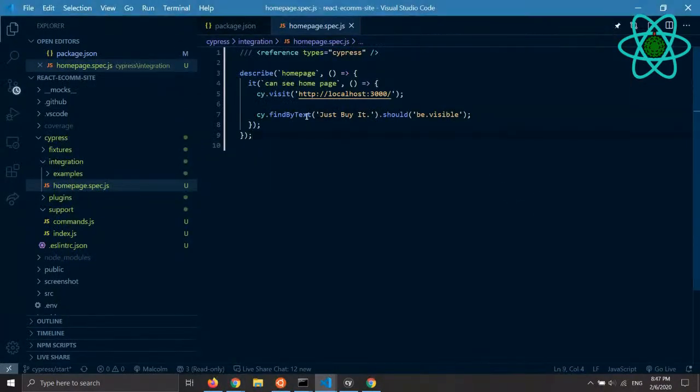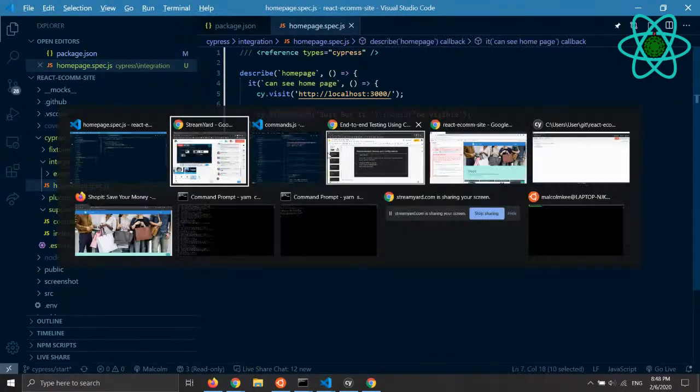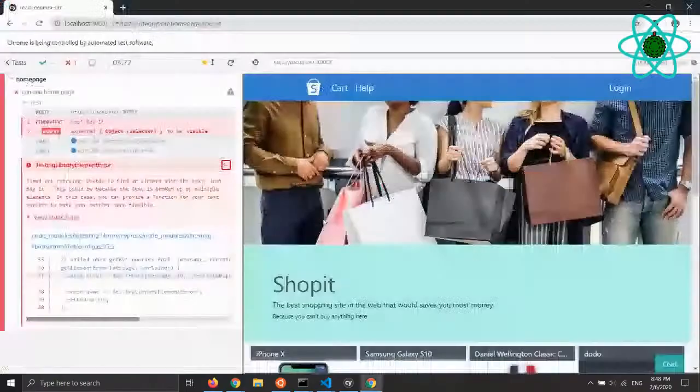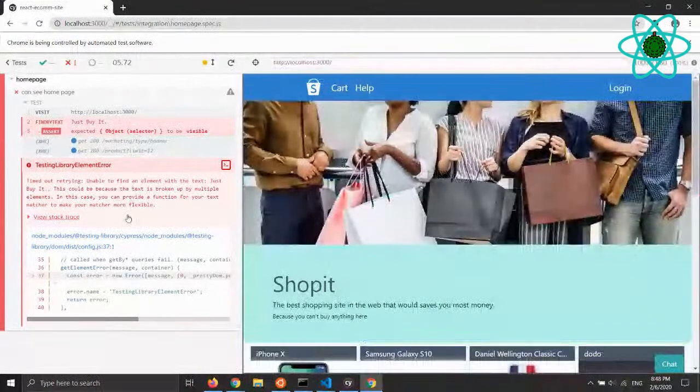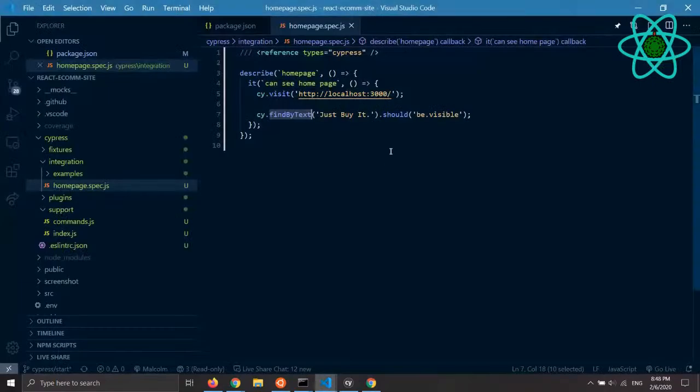Okay, so this Cypress testing library is from the same family as the React testing library that I introduced before. It adds some commands to make your test readable. So let's look at our test. It says, hey, there's an error. So what's the error? Unable to find an element with the text "just by it". Okay, so what's wrong?